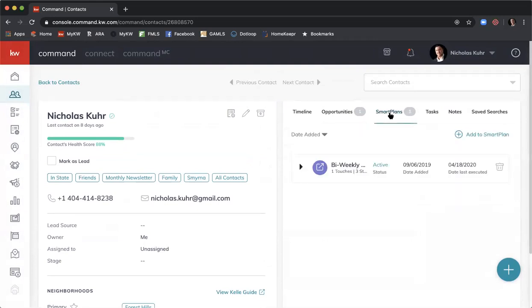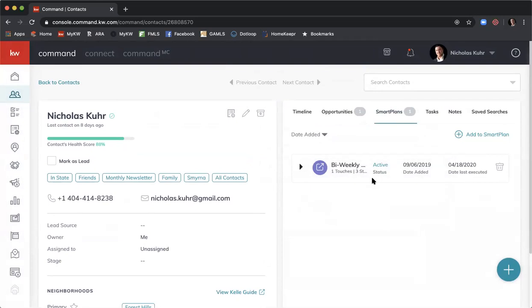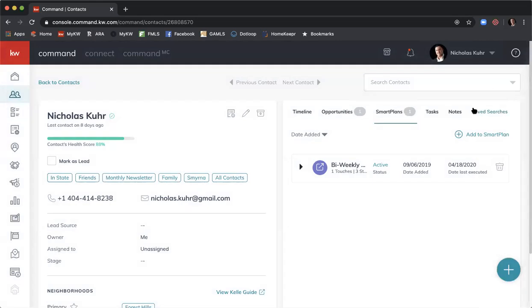Next, we have smart plans. So if you've added this contact to a smart plan, all the smart plans will show up here. I've added myself to the bi-weekly neighborhood nurture. So this is the email that goes out every 2 weeks with updates on the neighborhood. You can also add someone to a smart plan directly here. So you will have had to add smart plans into your profile or into your portfolio of smart plans for them to be here to select it. That is a part of next week's training going into smart plans. So we'll talk more on that next Tuesday.